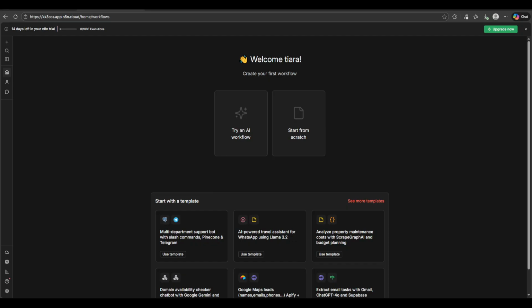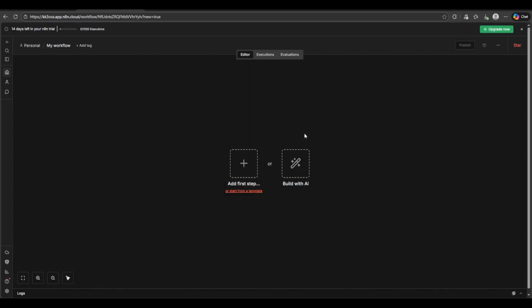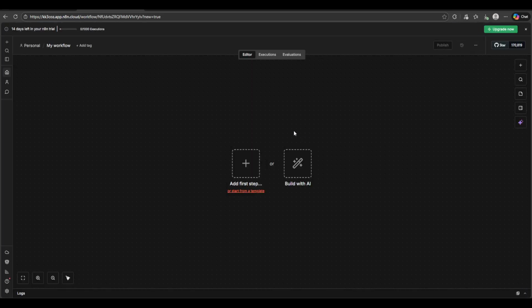Once you're inside the dashboard, look for the button to create a new workflow and click Create Workflow. This opens a blank canvas where all the magic happens. Think of the canvas as your workspace and the panel on the left as your toolbox. You can zoom and pan around the canvas and you'll see your workflow name at the top. You can rename it now or later so it's easy to identify.